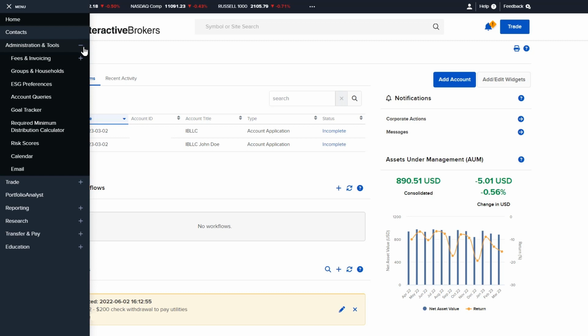This section contains CRM functionality, including client account queries, goal tracker, ESG impact preferences, the required minimum distribution or RMD calculator, and risk score questionnaires.